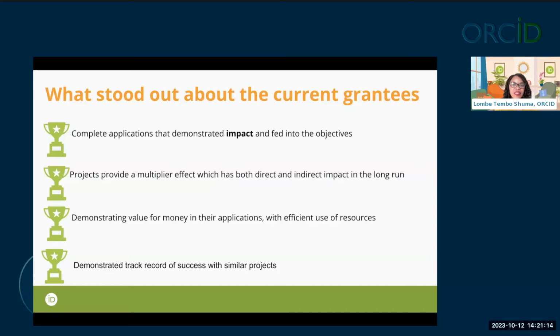Secondly, projects that provide a multiplier effect, which has both direct and indirect impact in the long run. That's another big one. A hint here might be that if your project looks more like a one-off activity that doesn't really have impact, that might not support your application. If you're able to show that the work you're doing with this grant is going to have further impact, either in other organizations or within your country or your community, that would be really helpful.